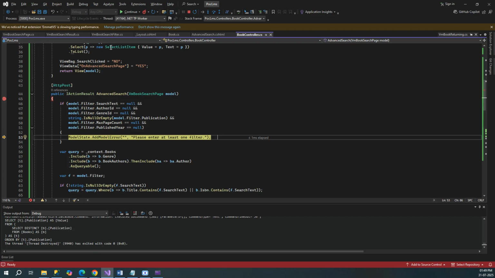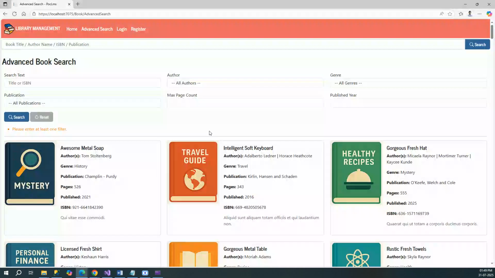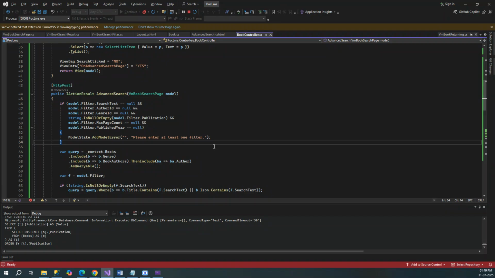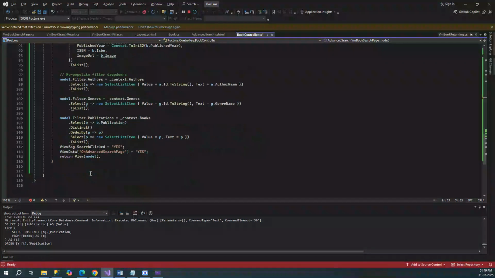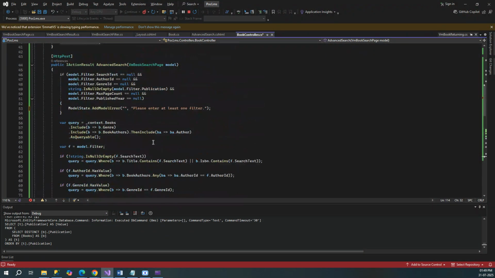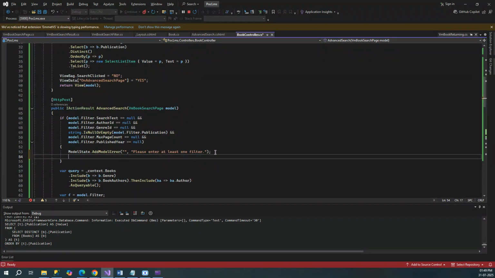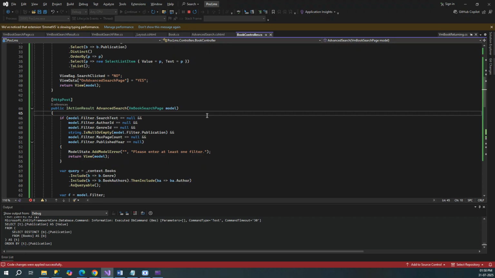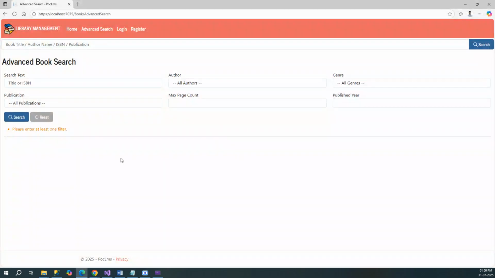So let me stop this, press F5 over here, and let the result come. Here what we should be doing is we should return from here. It should have returned the view model over here. Let me save this and let's see what is happening. Let me go back from the beginning.